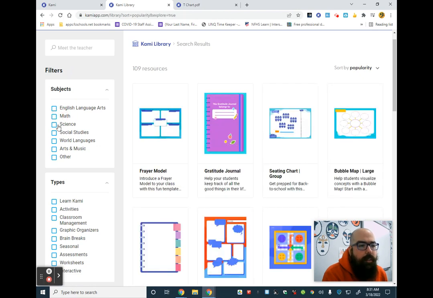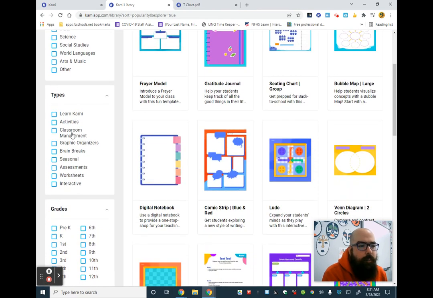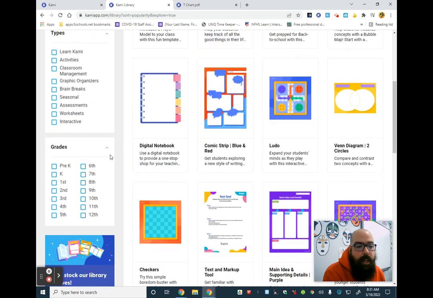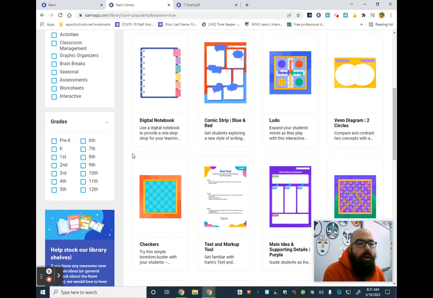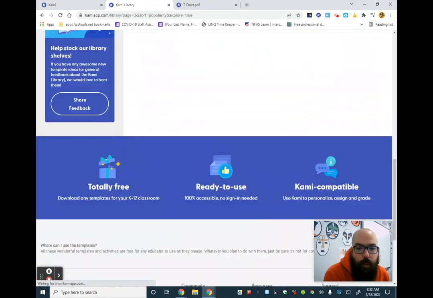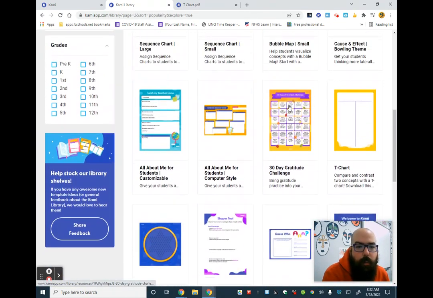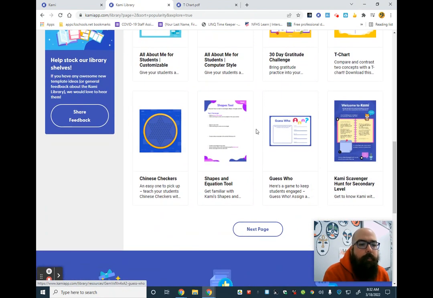But you can click on subject area. You can click on the Learn Kami. This is a good way if you want your kids to run through a whole bunch of things on getting to know how to use Kami. That's great. There's different aspects here that are broken down by type and then by grade level. So they are increasing the resources for the library. It is growing, so don't think that just these are it. As you go through all 7 pages, these are the ones that they have. It's growing rapidly.